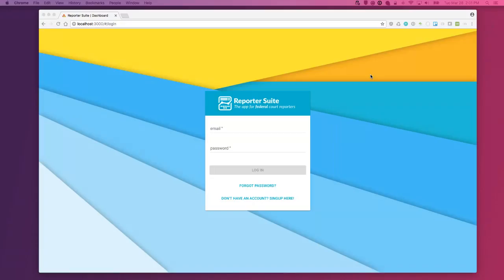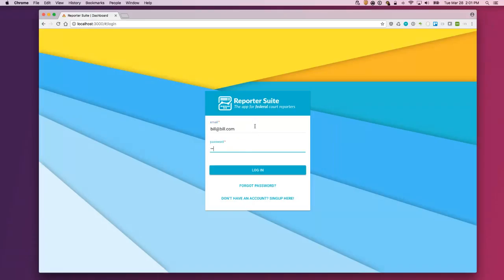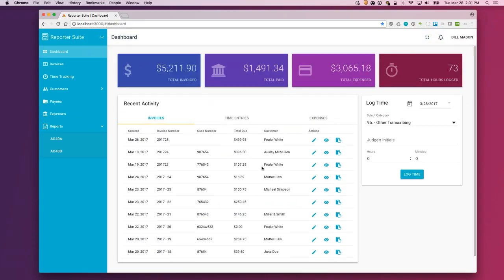So yeah, I think we'll go ahead and get started. I'm going to log in using my test information. Upon login, you'll see we're taken directly to the dashboard. The dashboard serves as kind of an overview for both recent activity and high level metrics. Up at the top, you see total invoices paid, expensed, and total hours logged.